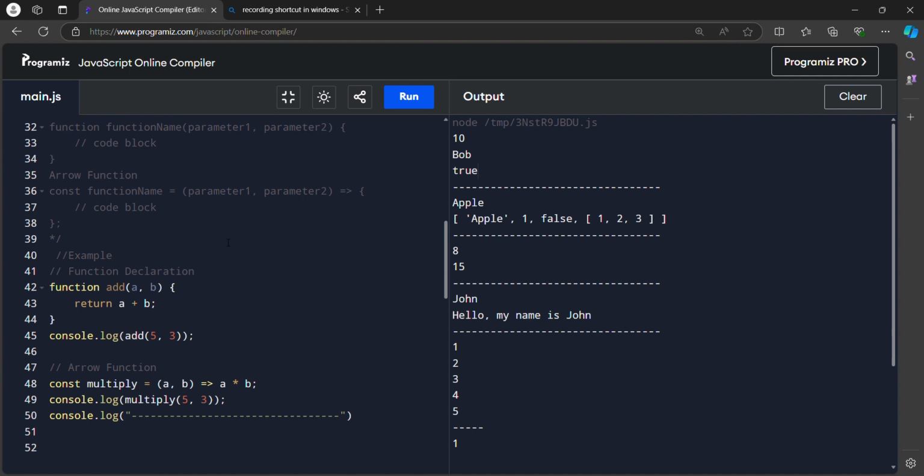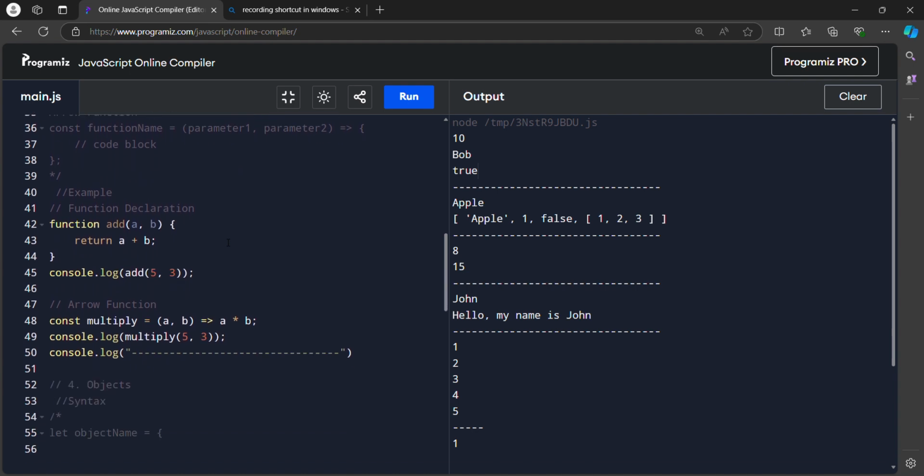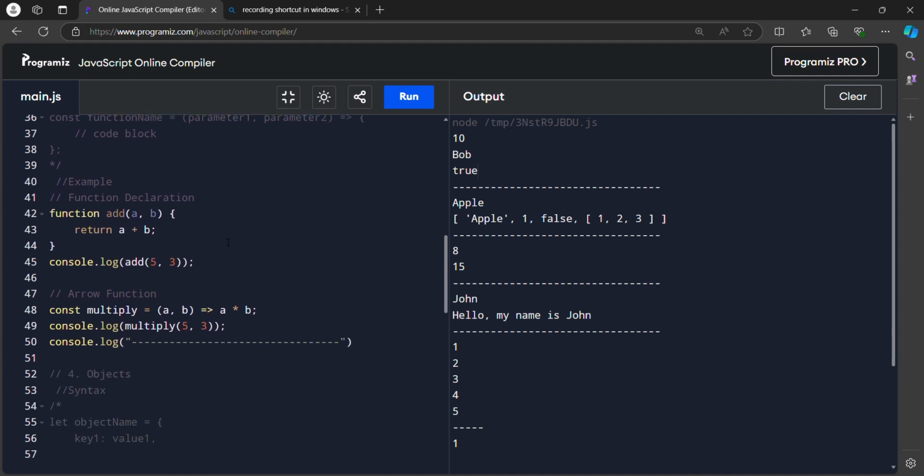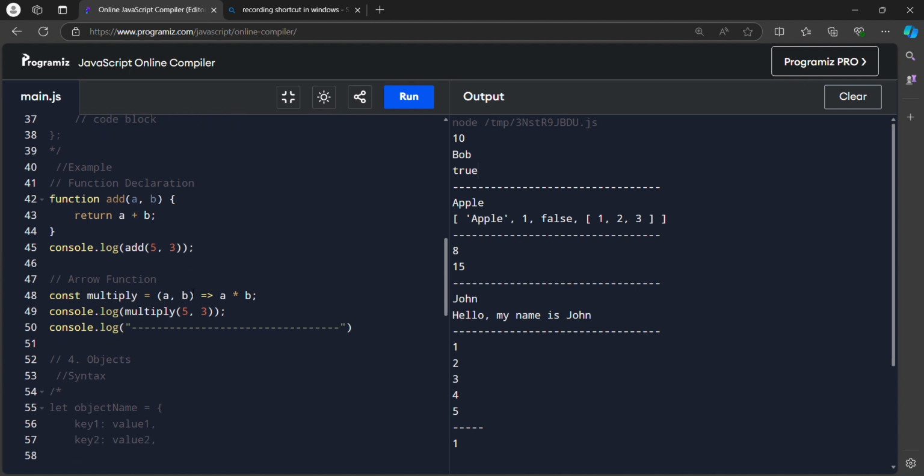Function declarations are hoisted, meaning they can be called before they are defined. Arrow functions are not hoisted and bind the value of this lexically, meaning based on where they were defined, not how they were called. This is the example of a normal function. Here it returns the sum of those parameters, and this is the example of an arrow function. Here it displays their product.